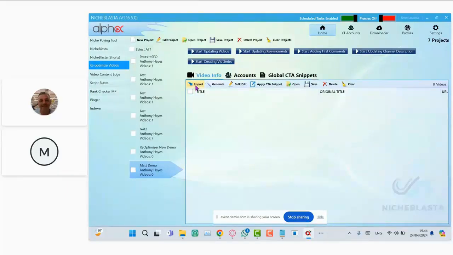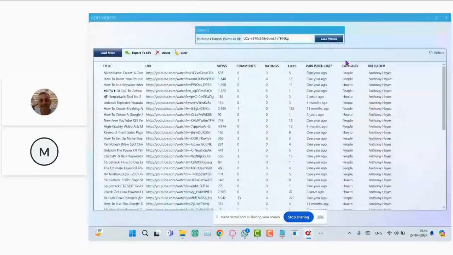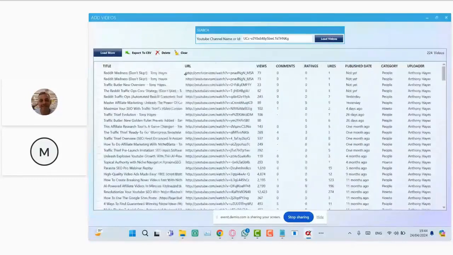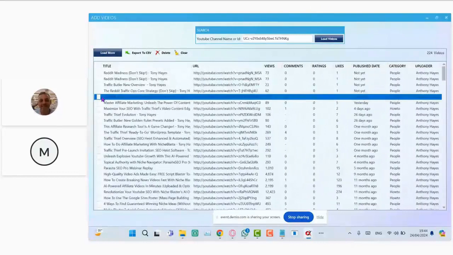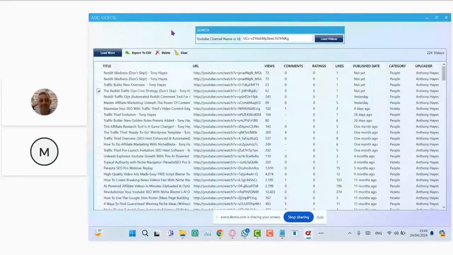So what I can do is click on import. Okay, once this starts, it's going to pull in 50 videos first, and then you can just click on load more if you want to get more. I'll click that a few times so I can get to my videos that I uploaded yesterday. And here you can see I've got 224 videos. Now I'm going to sort this, click it a couple of times, and you can see that I've got some videos that I uploaded yesterday that I haven't really updated yet with the re-optimizer.